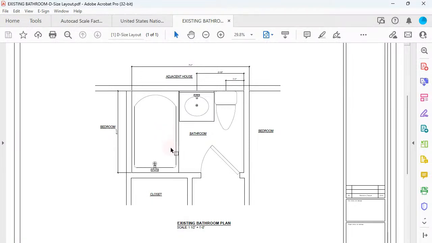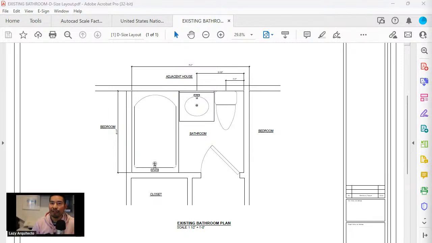So let me know, what do you think about this existing bathroom plan? And we're going to start reading some of your comments with 10 people connected on the chat. Let's see, what do you think about today's lesson? We quickly generated this existing bathroom plan, and let's see what people are saying on the chat.